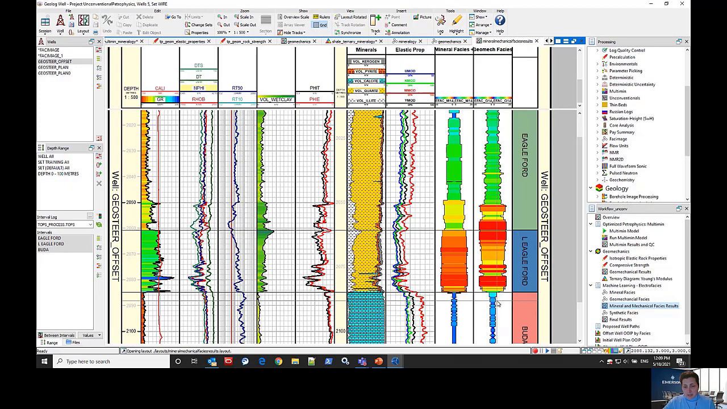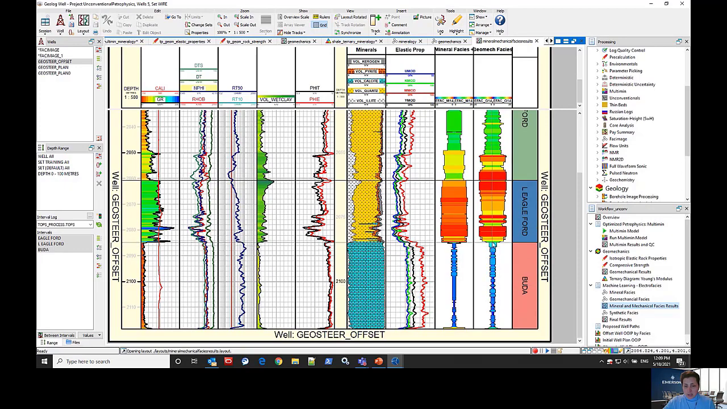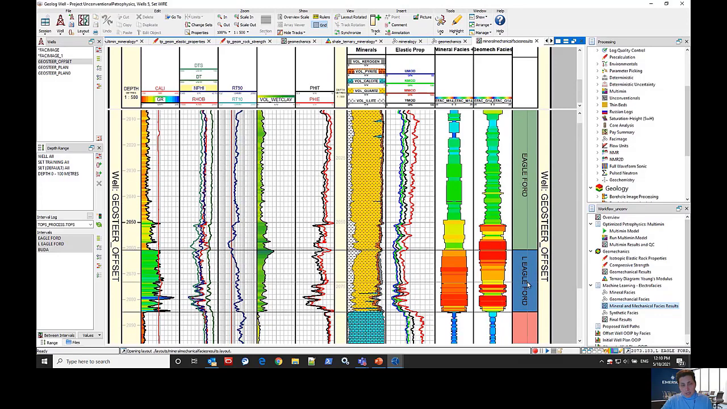From a mechanical perspective, we've got these facies here, this blue facies, which corresponds to those higher moduli values. Remember, we're coming into the lower Eagleford. We're expecting to see lower moduli values, and overall, that's what we see. What's interesting, though, is we see these higher values as we come into the lower part of the upper Eagleford.